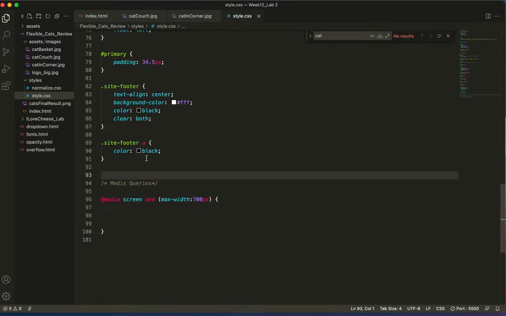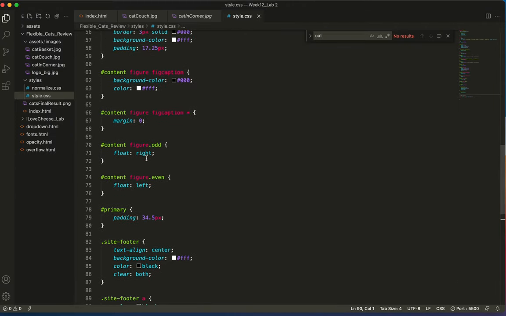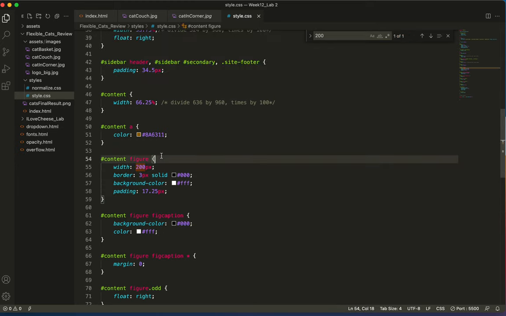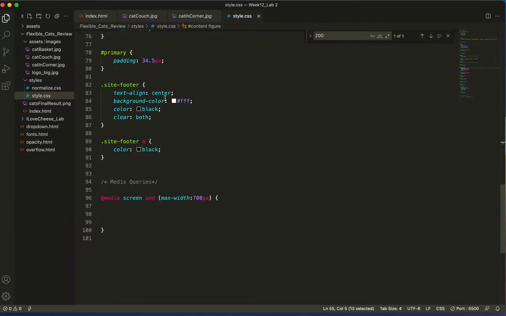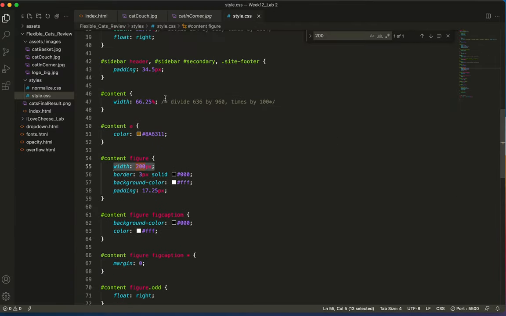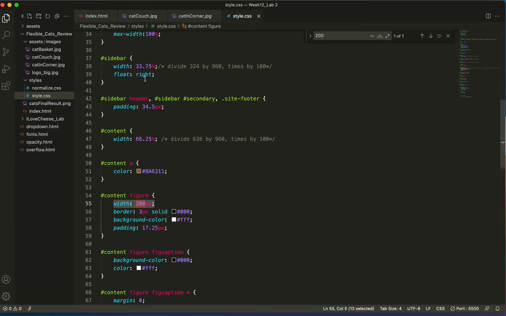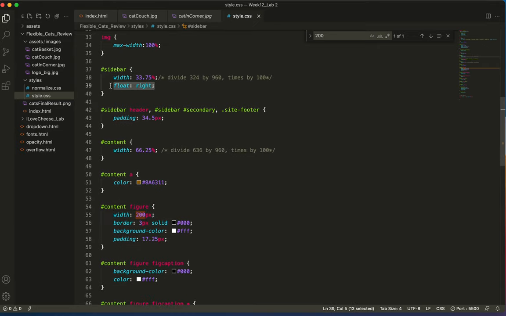So what are the images? The images are called figure in the HTML, and they are all given a width of 200px. So that's something we'll have to consider. So right now, the floating columns are the sidebar. Let's see, where is it? Right there. We have a sidebar that's floating, and it floats beside the content. So that's an important thing to know.